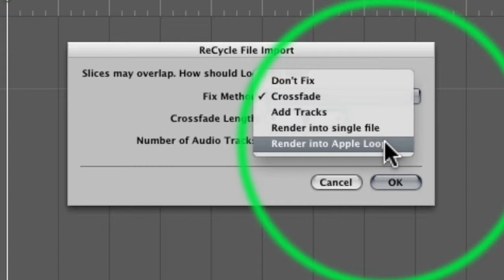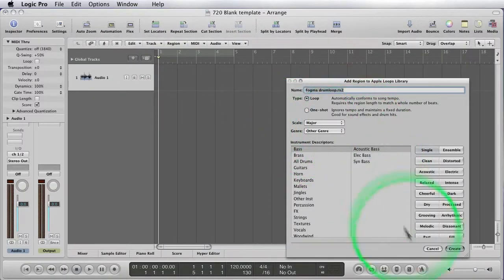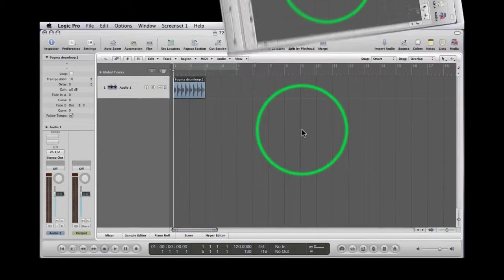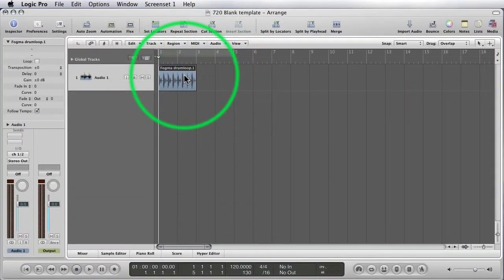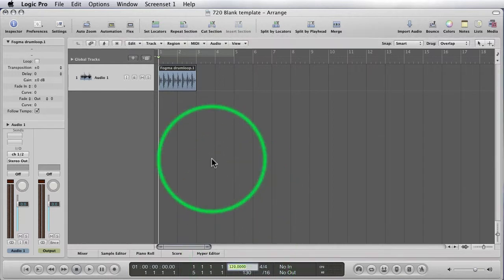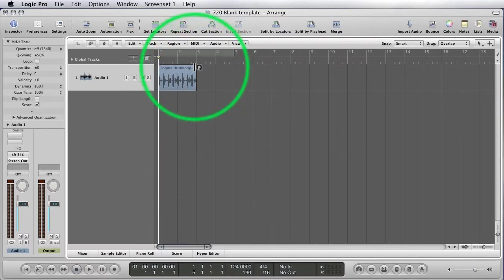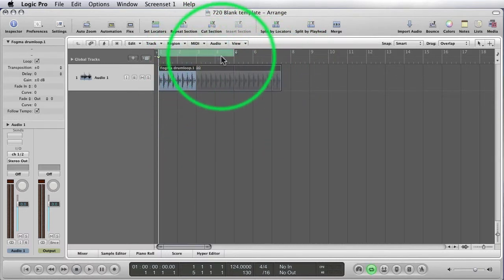Apple loops are Apple's version of Rex files, really. They contain tempo information, they contain the slices, and they can change tempo easily without affecting their sound. So we're going to go for this one. Hit OK. It's asking us to add it to the library. We'll do that. We'll import the tempo information. But as you can see, it's now in there. And we'll bring it up to 124, say. We'll loop it for a little while, and we'll have a listen.